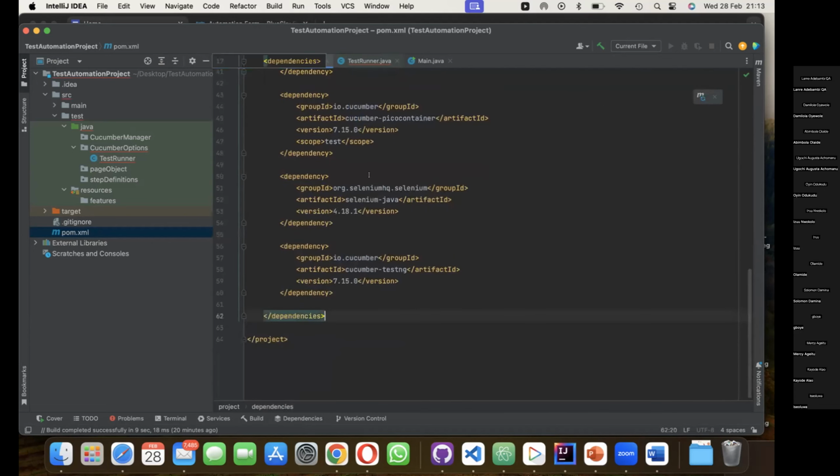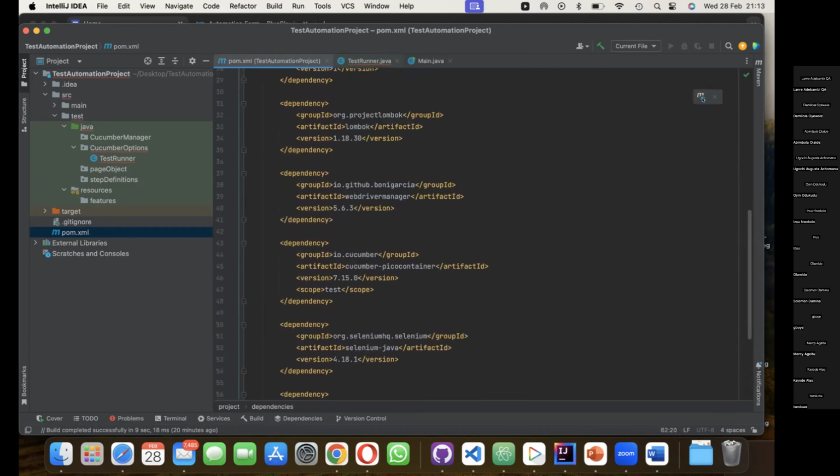Once I've pasted it, you will see this M sign pop up. You need to click on it so that it loads the Maven dependencies that you just added. What I mean by loading is that it's going to be downloading it into your IntelliJ.